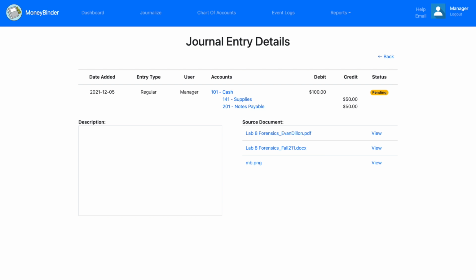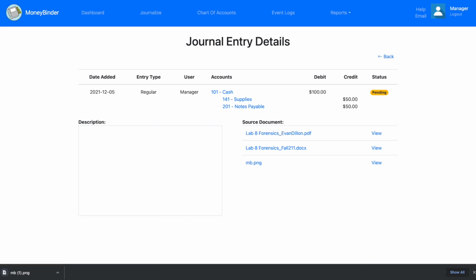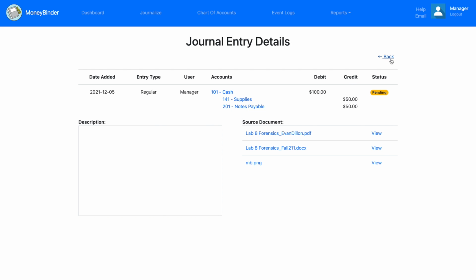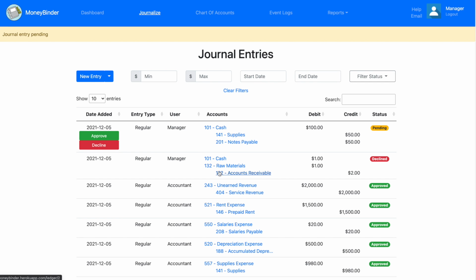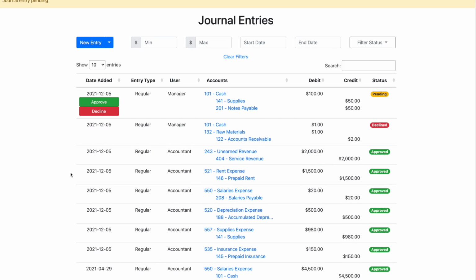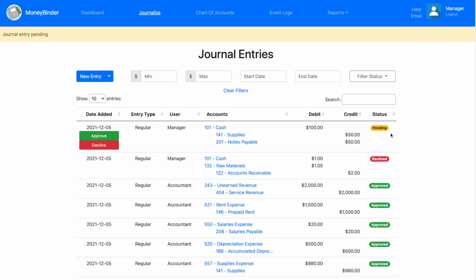We can view this file and download it and print it, or we can click here and it'll download that file as well. There we go. And I'm going to go ahead and leave this journal entry pending so that when we log in as the accountant, we can see what the accountant sees.